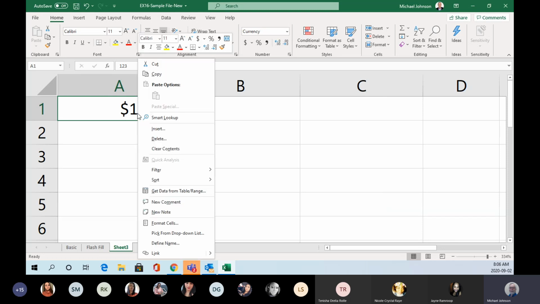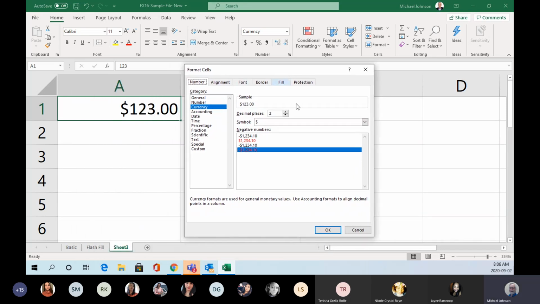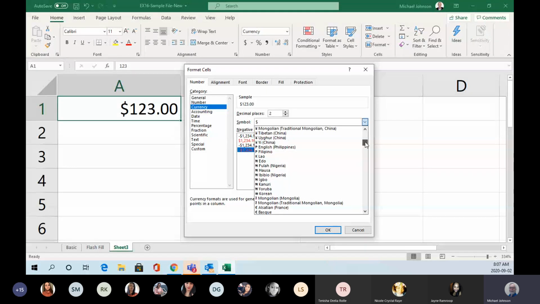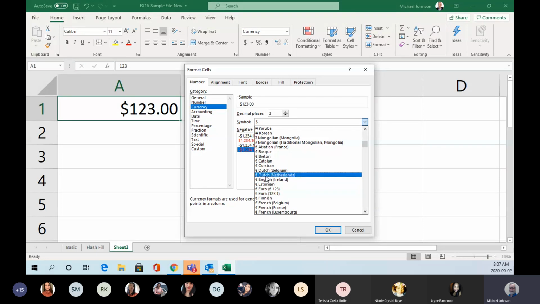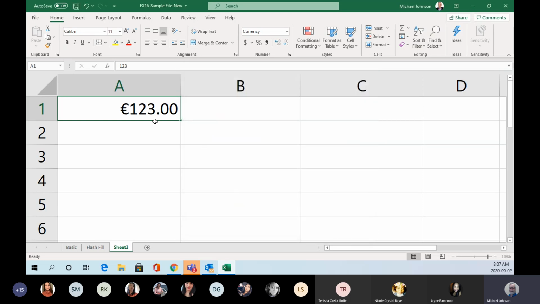But that symbol doesn't have to be a dollar symbol. So let me just go back in here again. There we go. It could actually be a totally different symbol. Maybe what I want to use is a euro symbol. So I could go down here and find the country that I'm interested in demonstrating and use that symbol. So here's England. Where's England? England, Ireland, and they're using the euro. So if I click on that and click OK, it now changes the symbol, and therefore, every time I use this particular cell, it'll always have the same symbol.